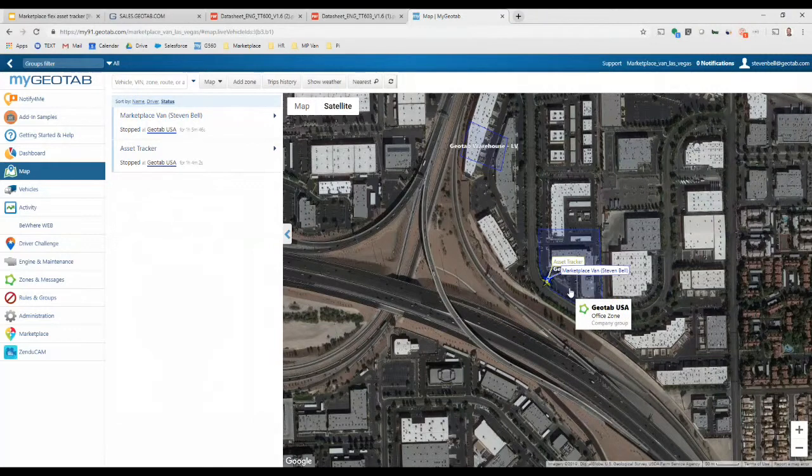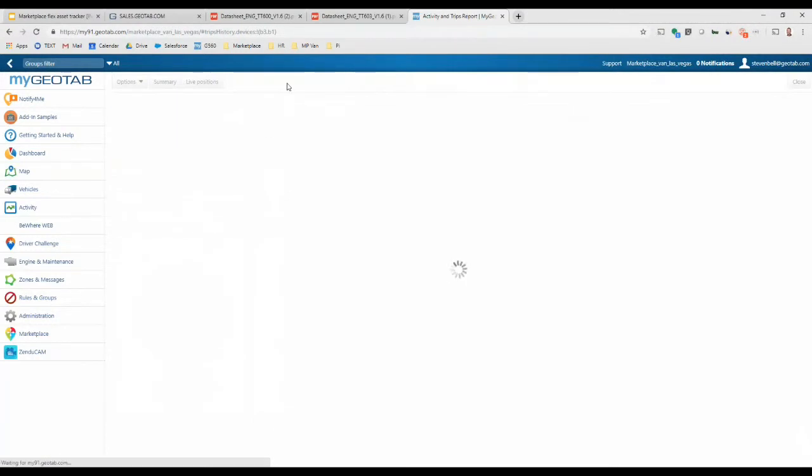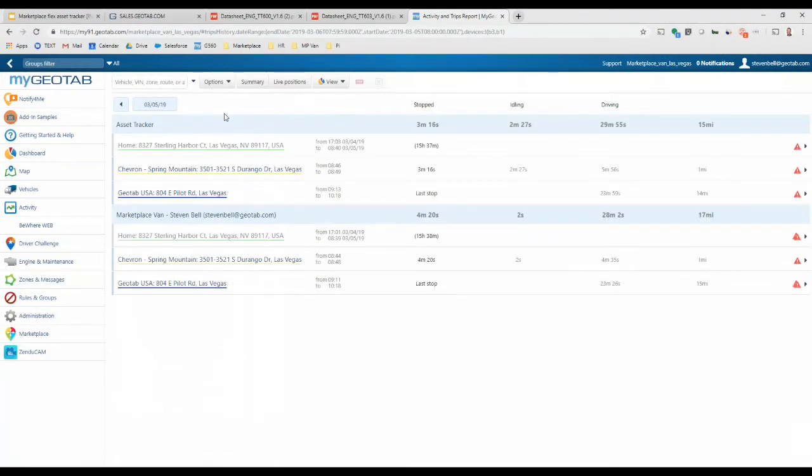But again, they're inside of a zone, so all those zone functionalities are still going to be available to understand where the trailer or where that asset is moving to. And we can even move through a trip history and understand what's happening here. So in this instance, we have the asset tracker and the marketplace van, and we'll just go through this to understand what's happening.